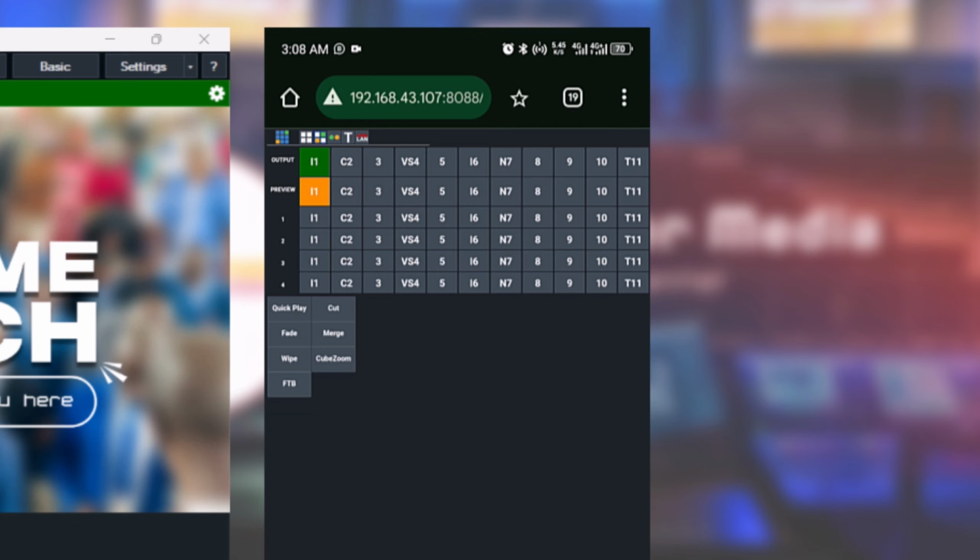VS4 is a special box that we made, a V double box. Then you have I6, which is an image. You have N7, which is an NDI. Then you have 8, 9, 10, and you have T11. T11 stands for title 11.